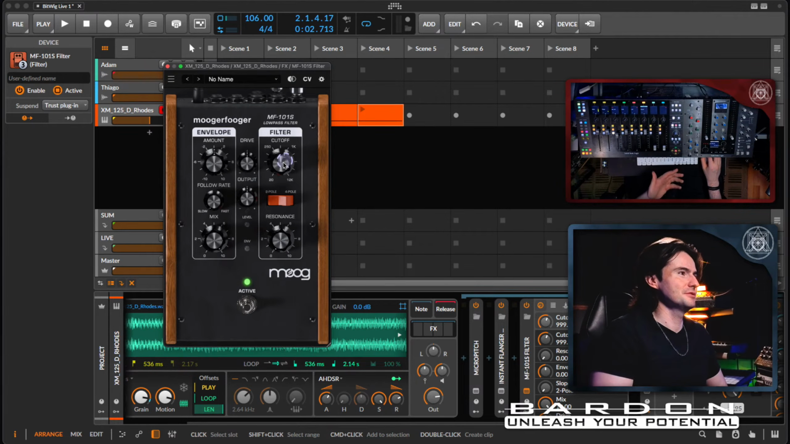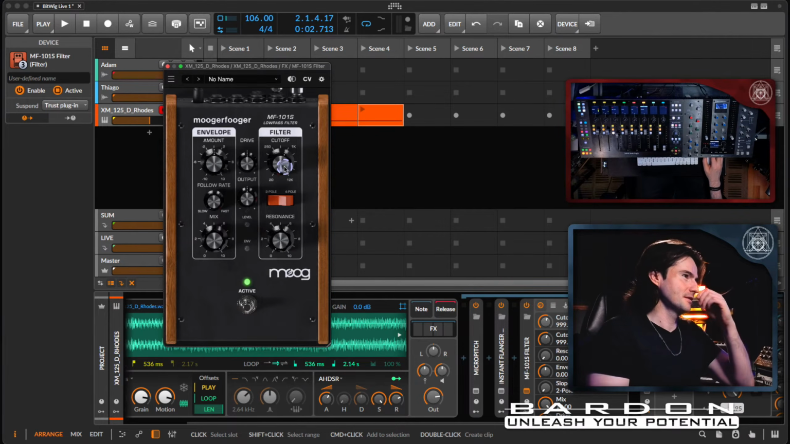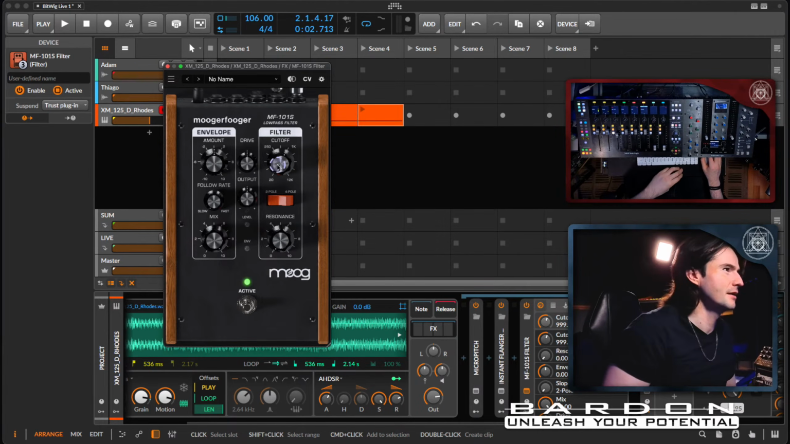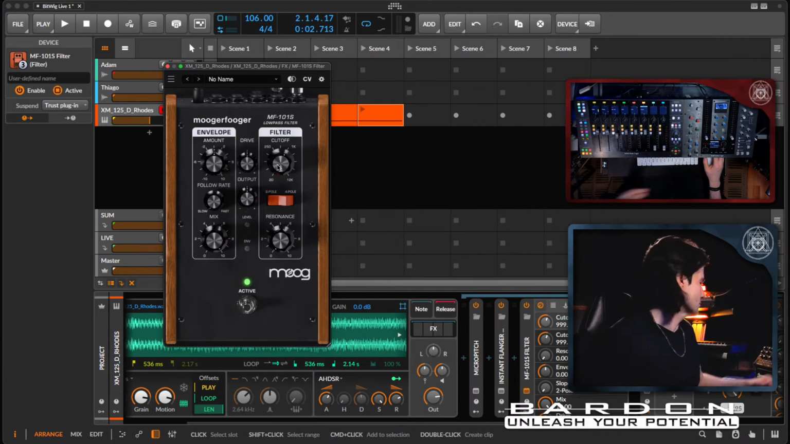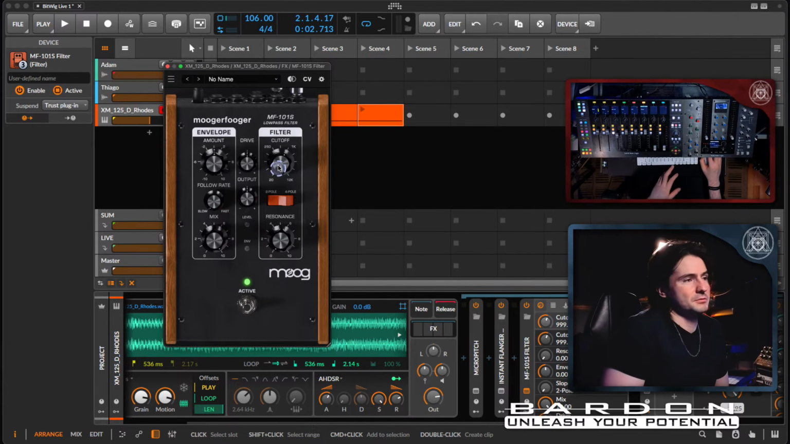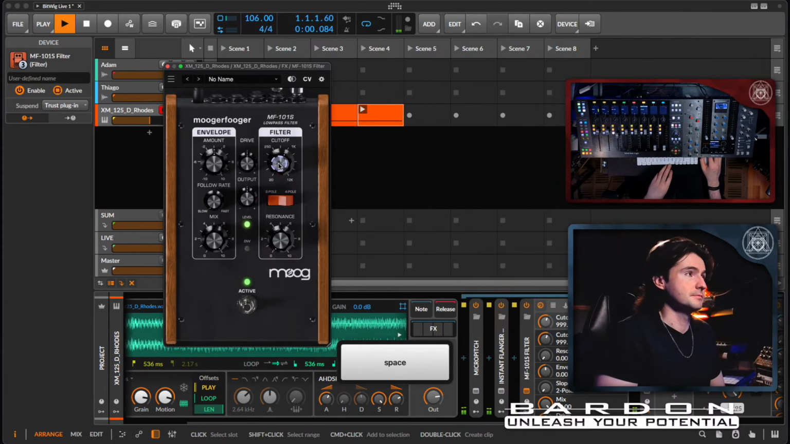This is basically the eight-pole, if I recall correctly. Yes, a ladder filter made famous by Moog. Okay, and it sounds very similar. It's a very good recreation. Let's see.